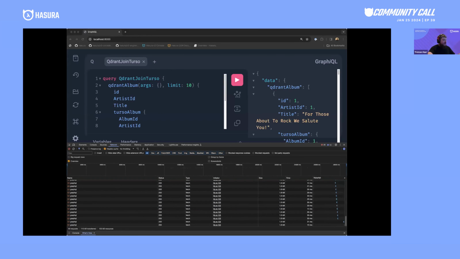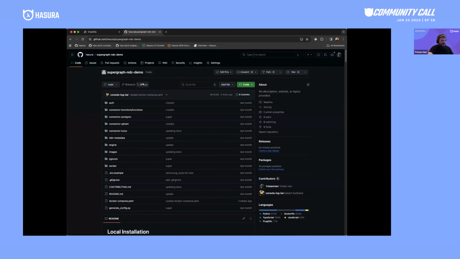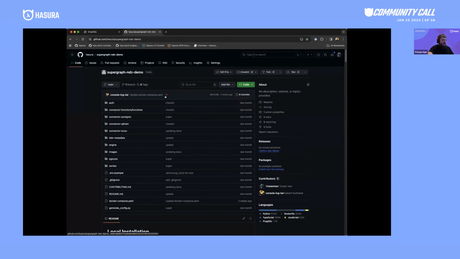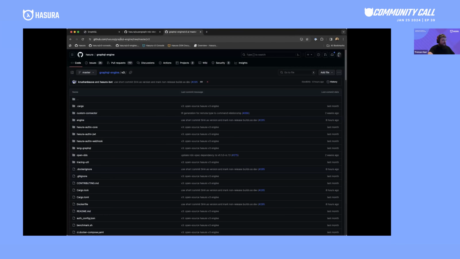And I have this available as a really cool demo. Actually, we'll drop it in the chat that you guys can run yourself locally with multiple different connectors. It is the SuperGraph NDC demo. So you guys can go ahead and pull that up. I'll have somebody drop that in the chat. And of course, as always, V3 is available, and you guys can go and play with it now on our master branch inside of the GraphQL engine under the V3 folder. So check that out.